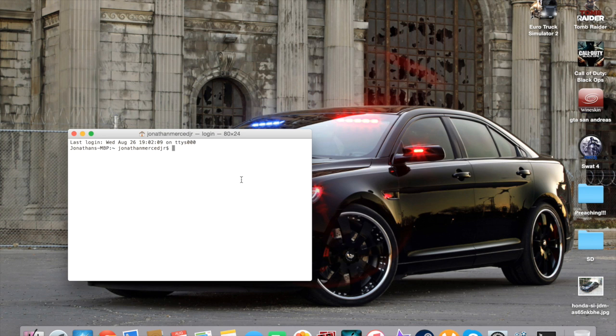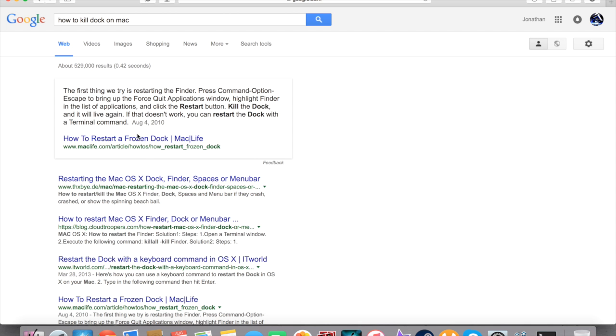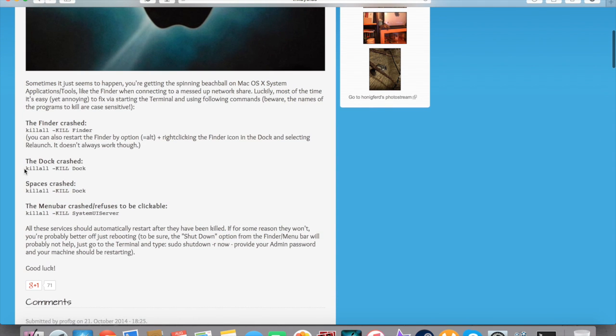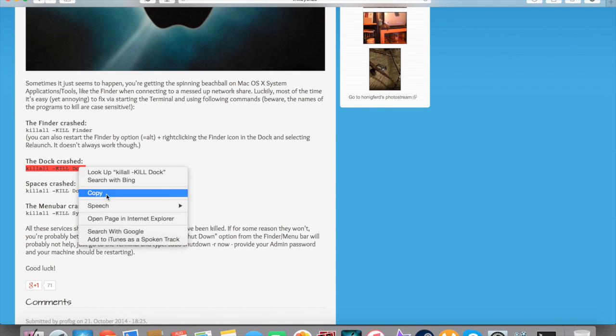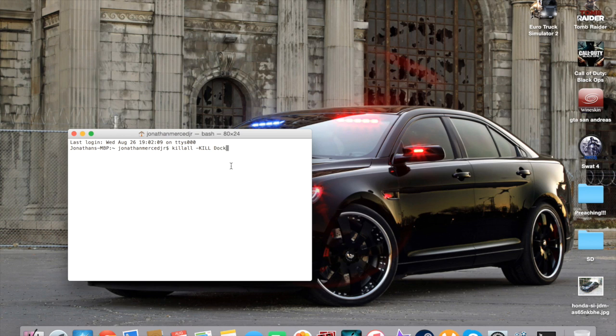Here it is. Once you go into the terminal, you're going to put killall Dock. I'll show you how you can find that right here. Just go ahead and search how to kill dock on Mac. Which one? Haven't been on this in a while. It's going to be the second one right here. Scroll down, and you're going to see killall Dock. Go ahead and copy that, close that out, and then just paste it right there, and it works.